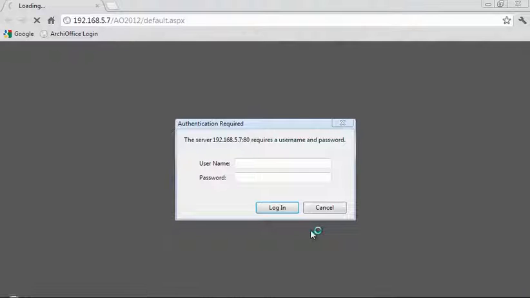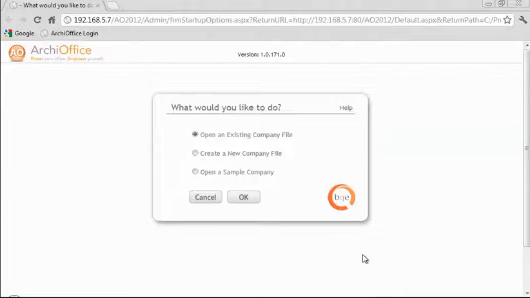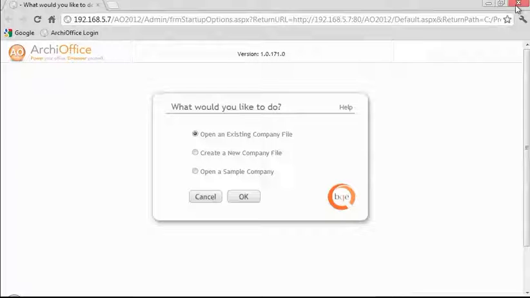You'll probably receive this authentication request. Go ahead and put in the username and password of the administrator of this computer. After you've correctly entered in the administrative user's name and password, the browser will take you to a page where it's really asking you what you would like to do next. Open an existing company file, create a new company file, or open up our sample database.